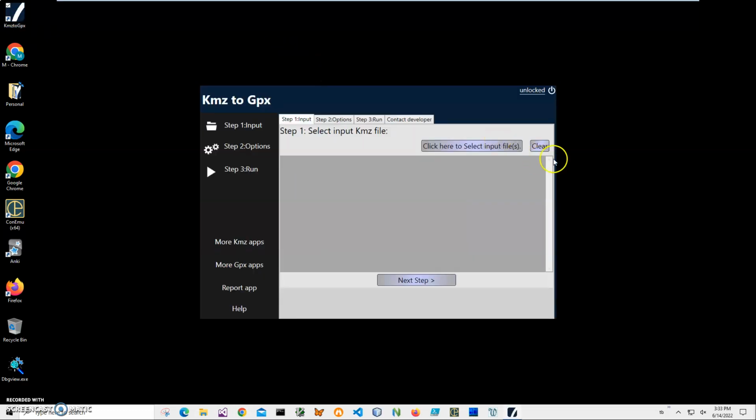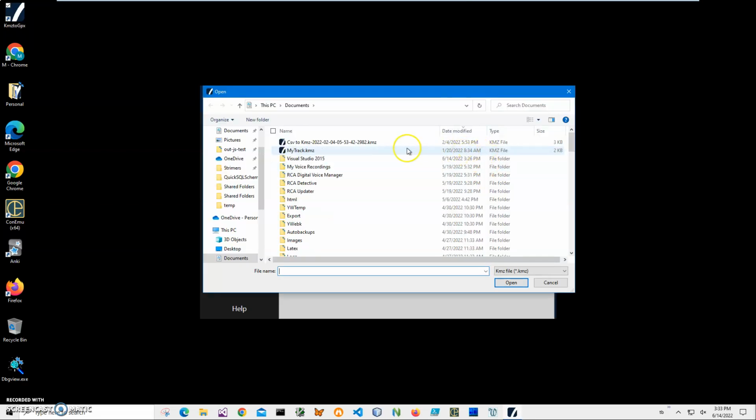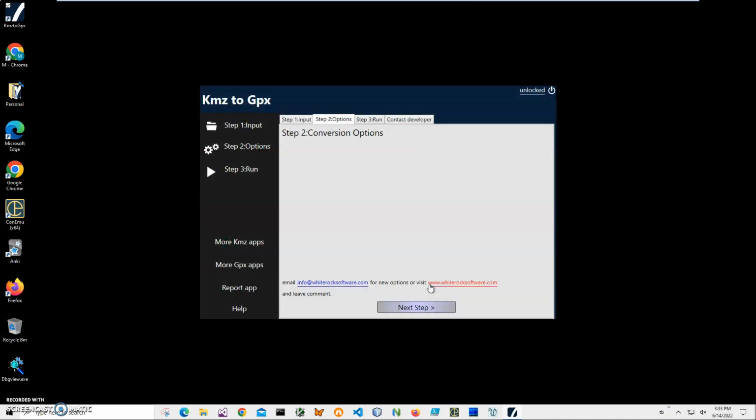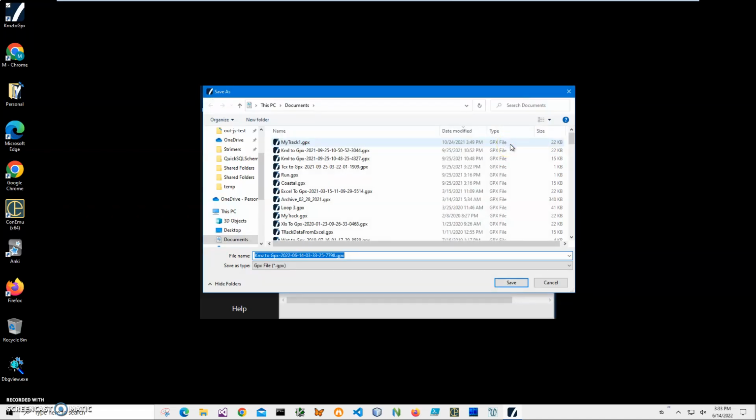Now conversion is a three step process. In step one, we have to select the KMZ file. I'll click on this and navigate to my track KMZ, click on open and click on next step. There are no conversion options here yet. If you think of any conversion options, please let me know. I will use them for the next version of that. So right now just click next and in the final step, click run to convert.